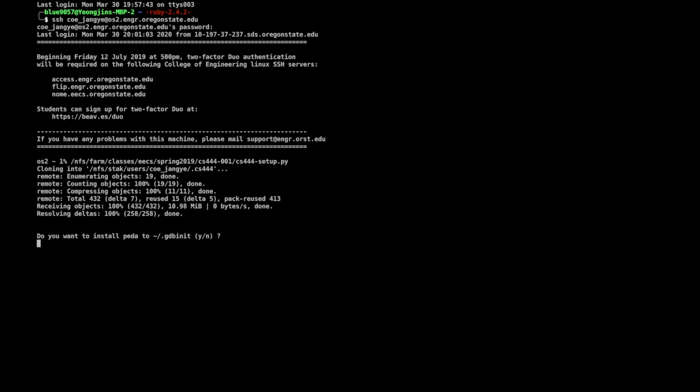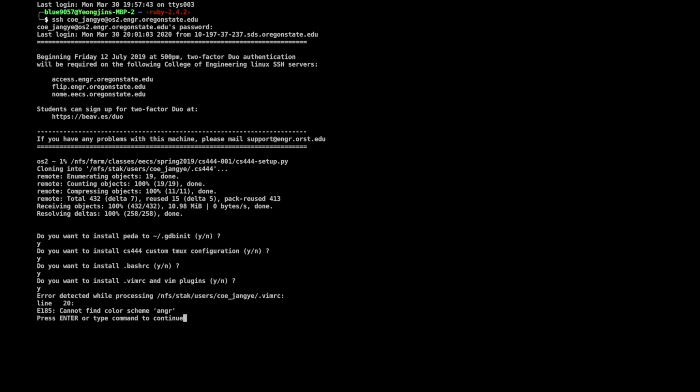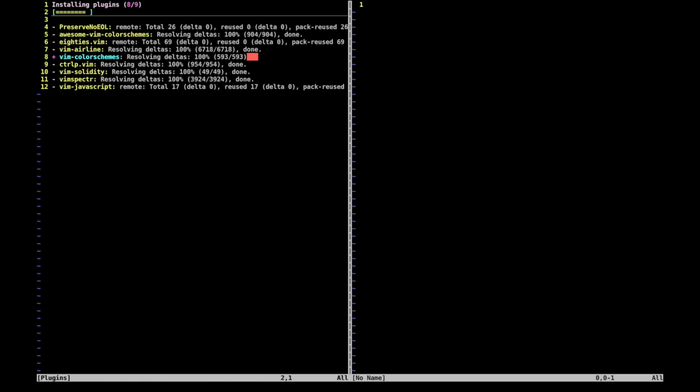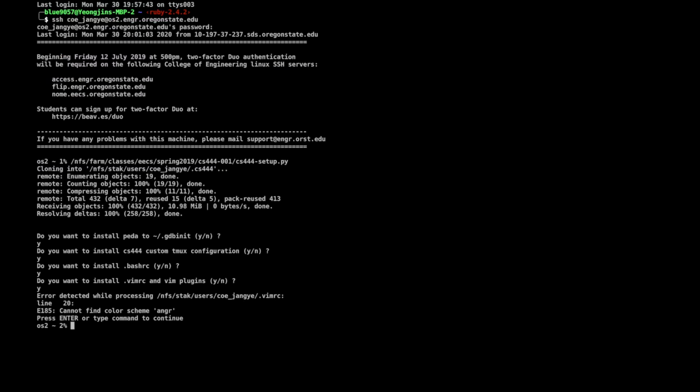If you have your own dot files and want to use those, then please answer no to each item, which is typing N to the console. Otherwise, if you don't know what dot files are, or would like to use our prepared environment, say yes to all, which is typing Y to the console. Then the script will set up the environment for you automatically.